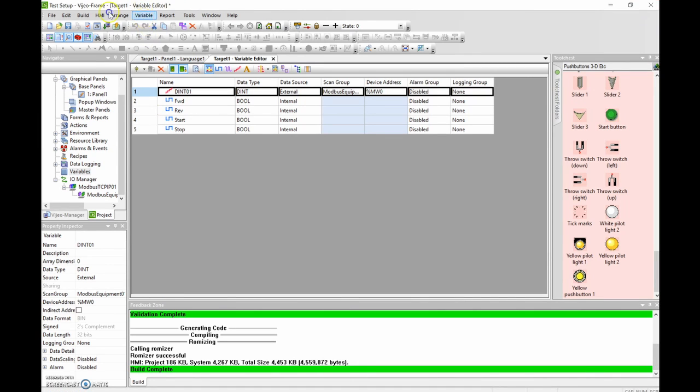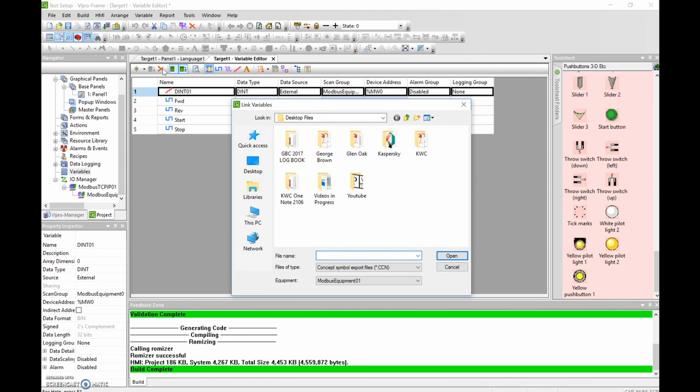Let's go up to variables and see what options we have. Import variables, export the variables, link the variables. Let's try this. So we're going to link. Okay, and at this point I need to find my PLC program.